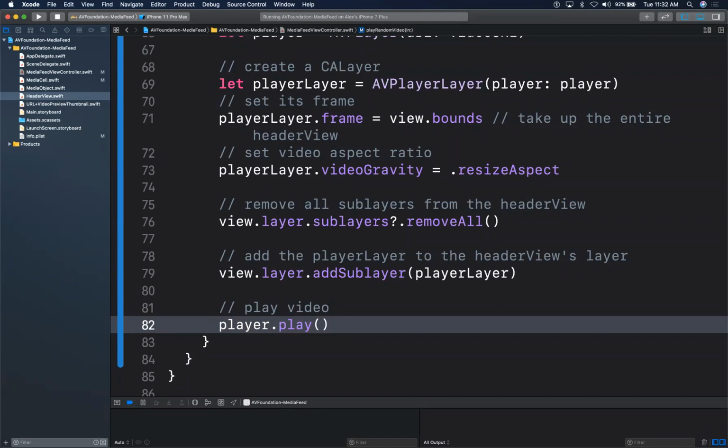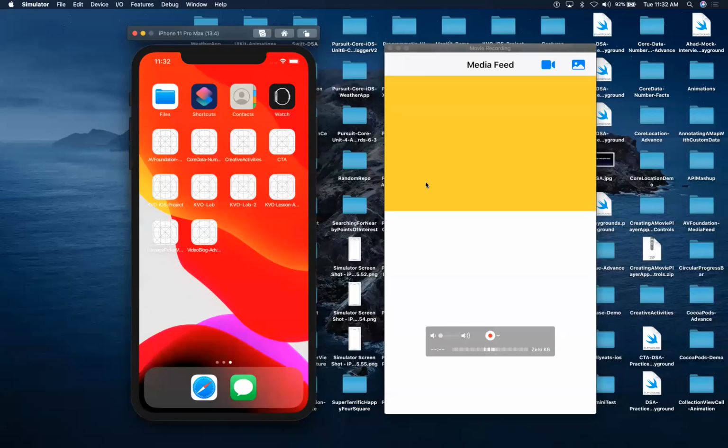Luba, go ahead. And how can we change the frame on the header view? Can we give the video a frame, so that it doesn't go all the way to the borders, that it's inside the yellow? You could change the aspect, the gravity on the layer and see if that gives you a better view.